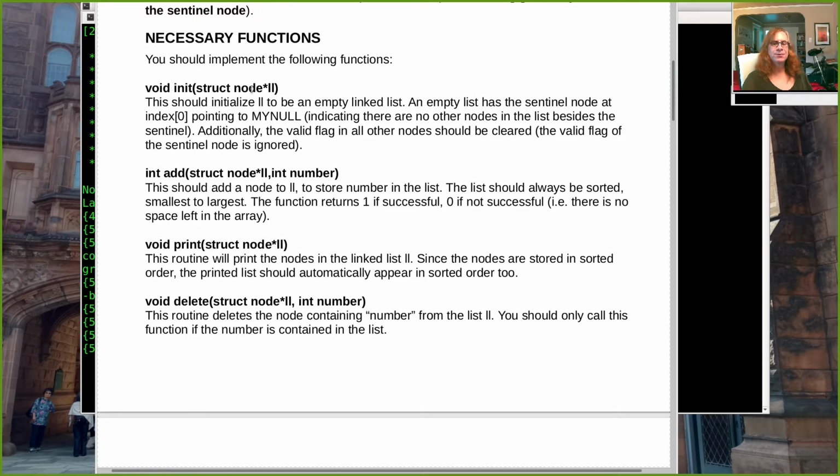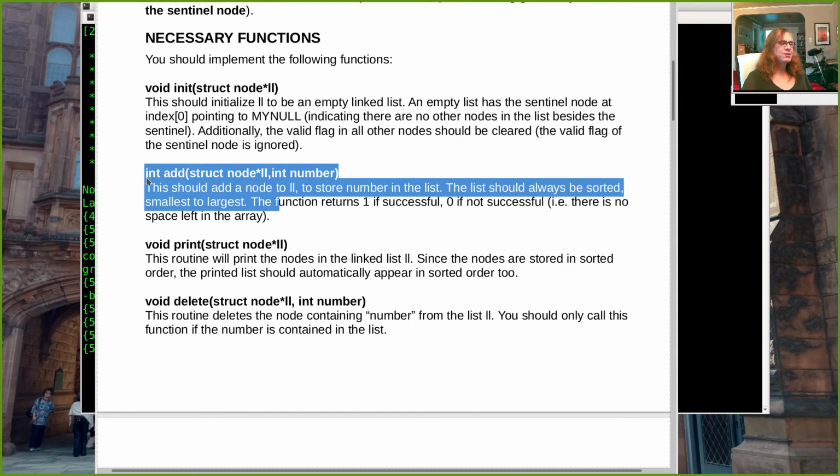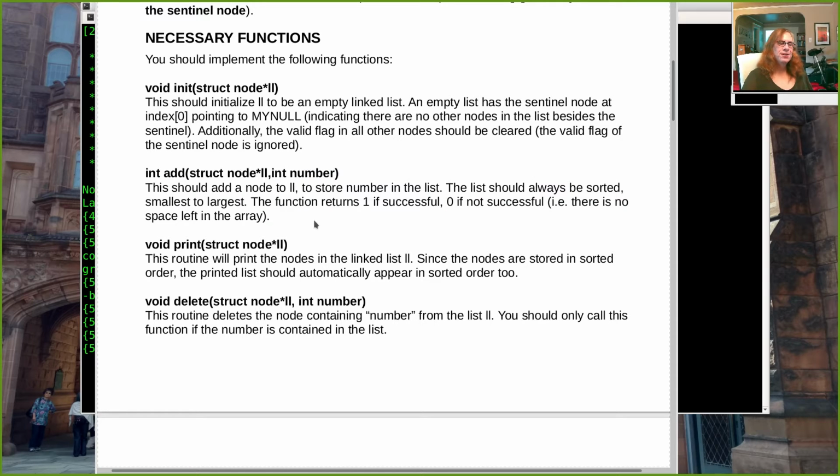Initialize your array to hold an empty linked list. Add a number to the linked list. There is nothing in this description about what to do if the number is already in the list, right? So I don't care what you do. I don't care if you go ahead and add it, or if you decide to ignore it, right? It says return 1 if successful, 0 if not successful.